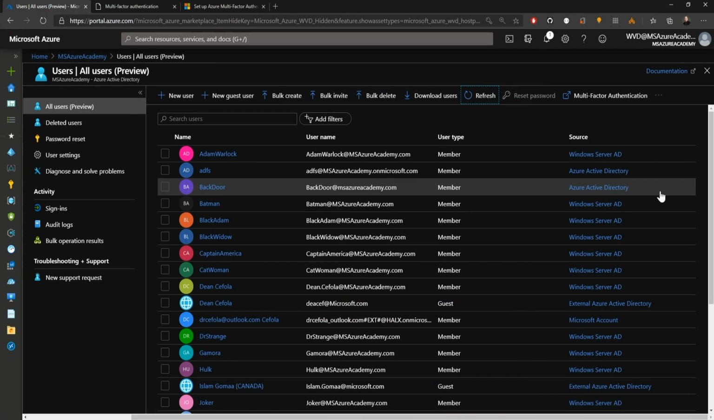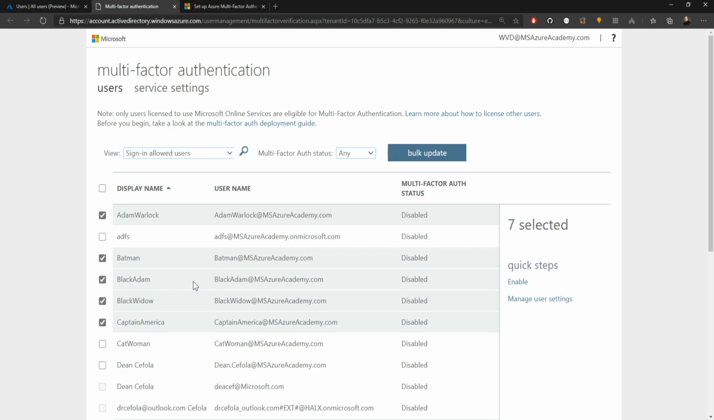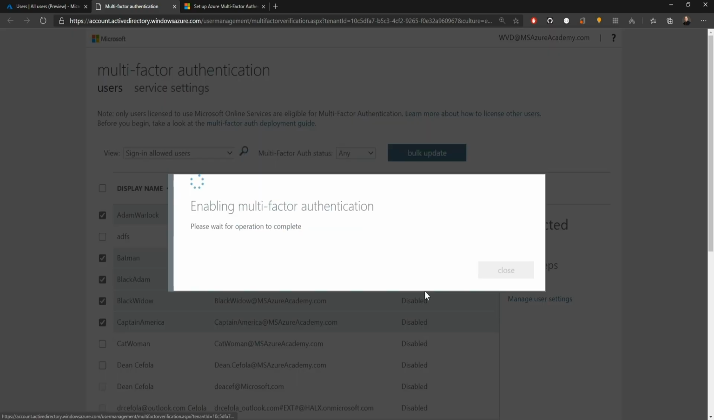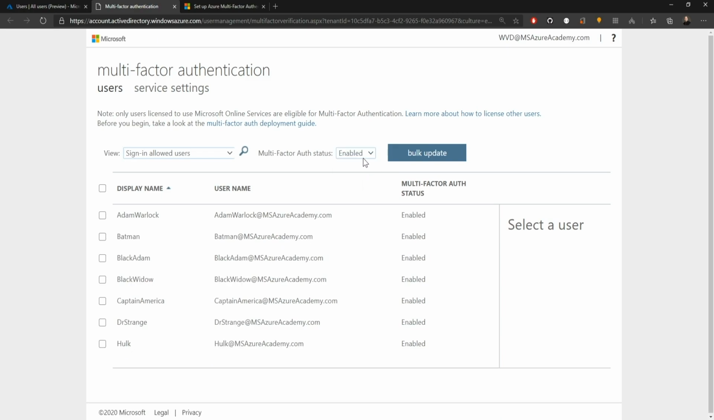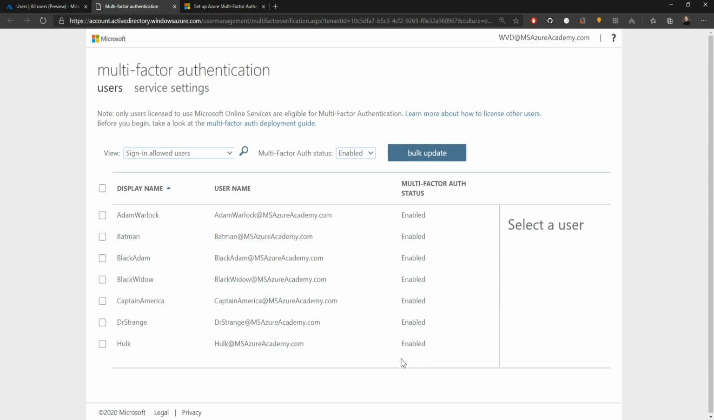With that out of the way, we can now return to MFA and know that if something goes wrong, we still have a way to get back in and re-enable our users. So I'll select several of our users here and then click enable, and then click enable multi-factor auth. And we see that those users are now enabled. Now, if we use our search filter up here, we change from any to those who are enabled, then there are all of those currently enabled users. But if we switch to enforced, we see that we do not have any yet. Enforced means that we are requiring MFA. Enabled means that you have turned on MFA for these users, but it's not yet configured.